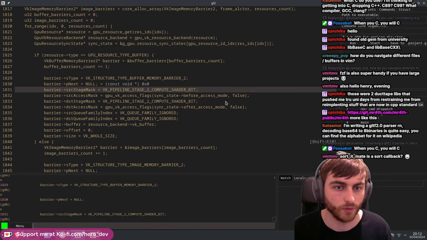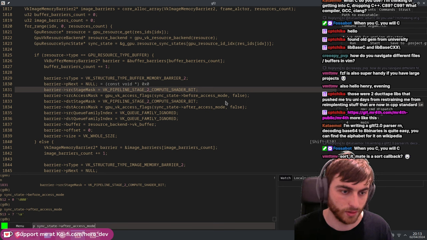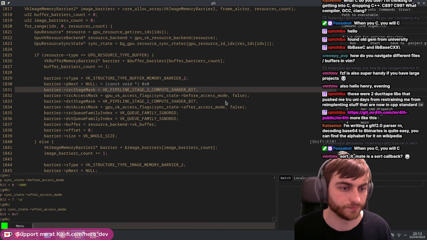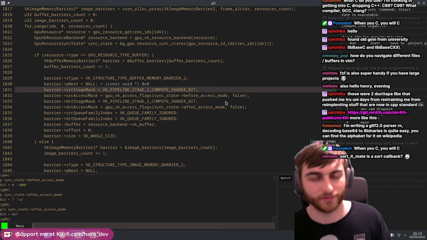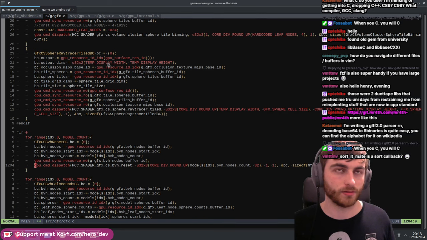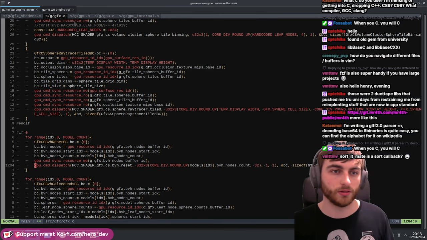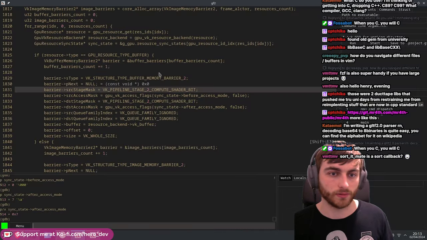So the before sync state, before access mode is going to be none. And then with the after access mode, let's view that as hex, right? Oh, so of course it's seven. So that means it's odd, so it means read, right, and then no overlap, I guess.